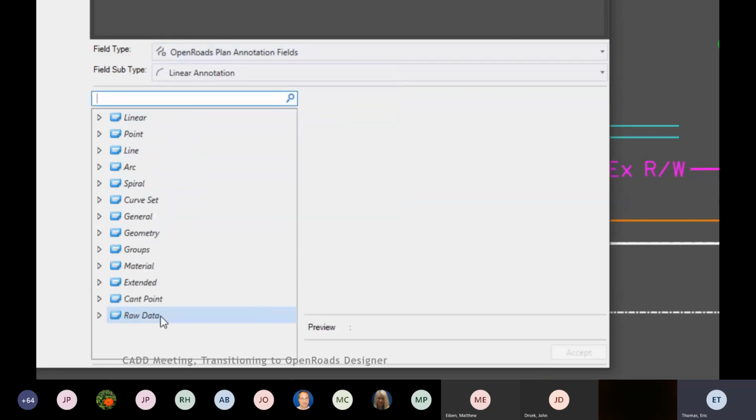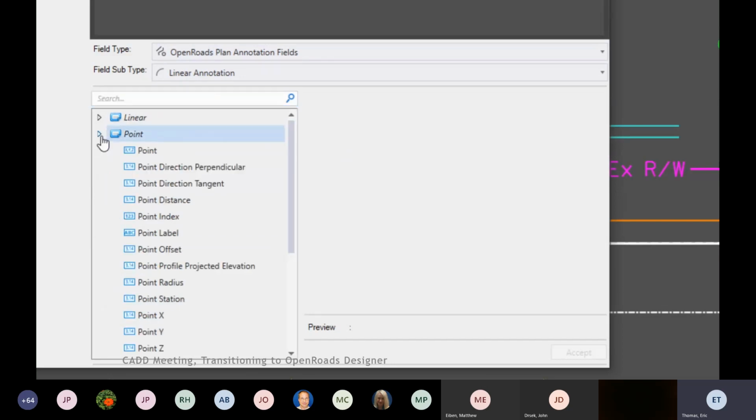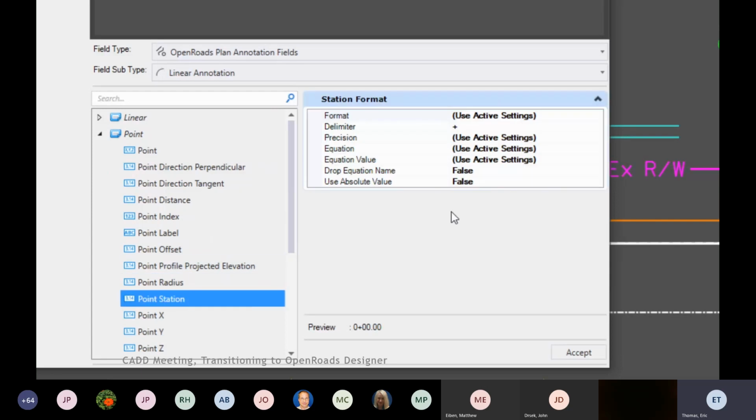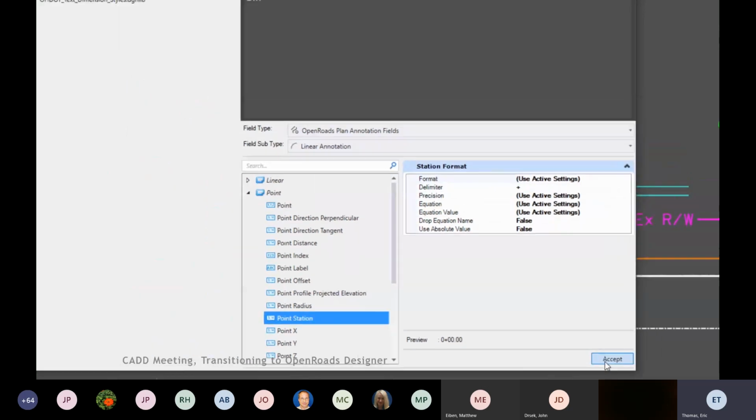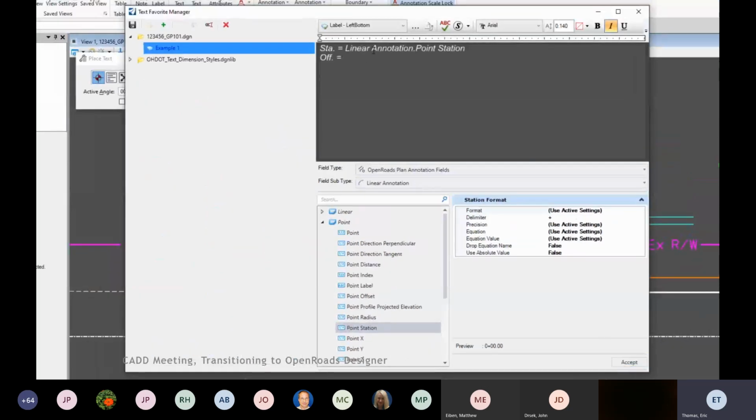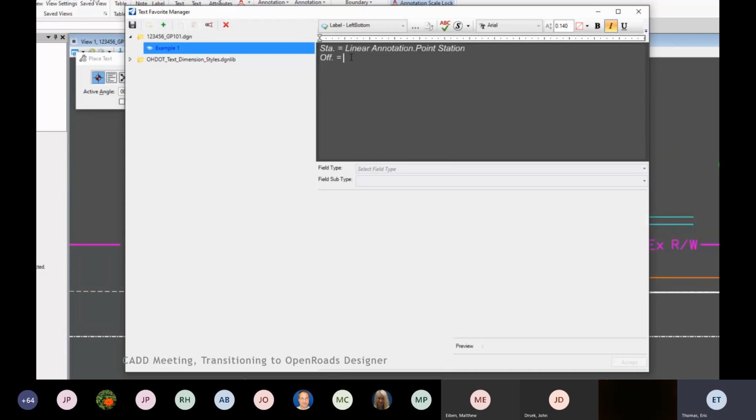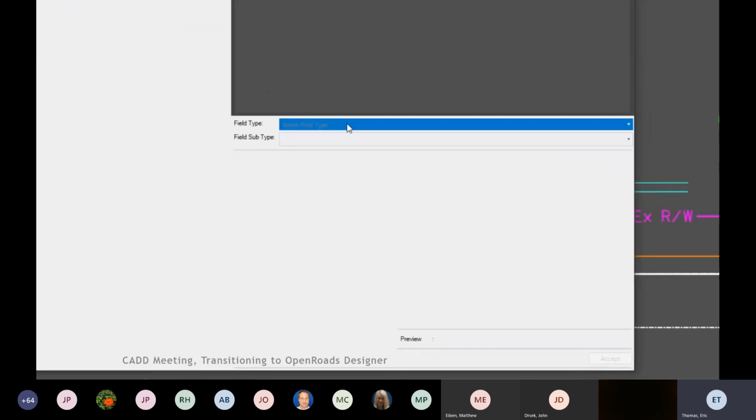And again, there's several different types of elements here that can be annotated. What we're going to do is a point label. And I'm going to start with the point station. So I'll pick that option. And this is all defaulting to the settings of my active settings. And I can see the preview there. That looks good. So I'm just going to go ahead and accept that. And it's brought in at my insertion point. So I'll move my insertion point down here for the offset.